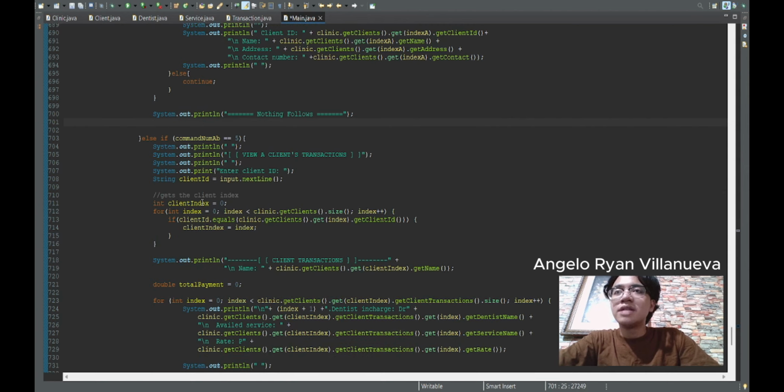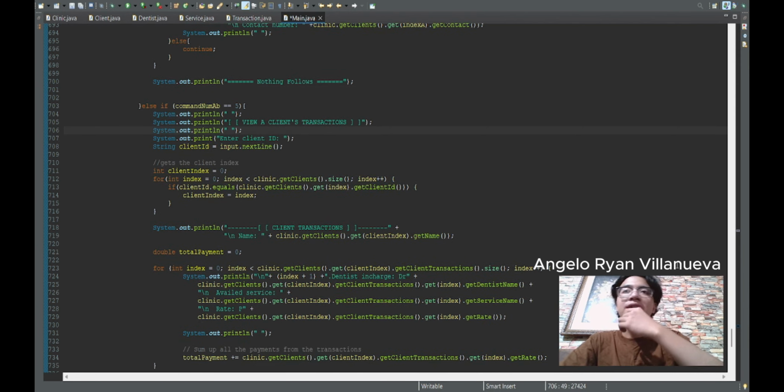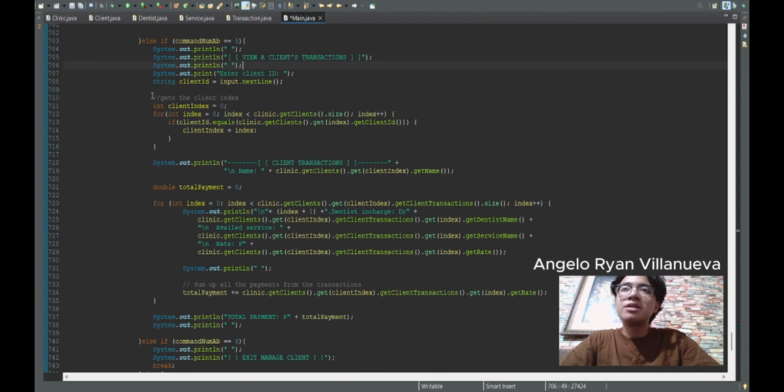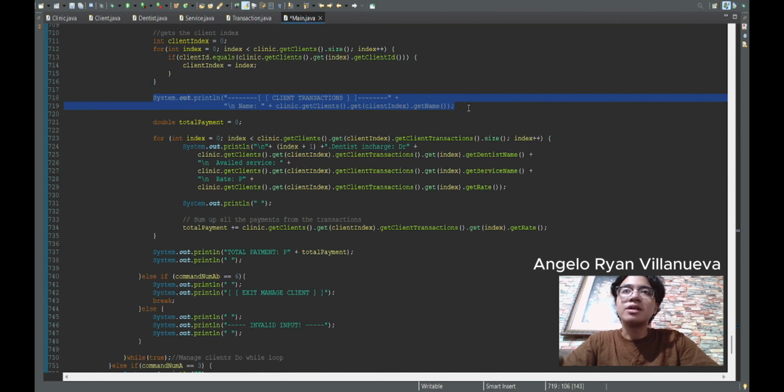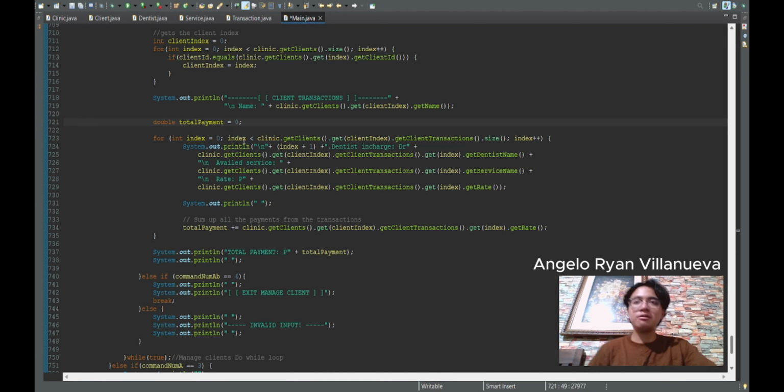Next, if the user wishes to check a specific client's transactions, he or she will be asked to enter the client ID to be viewed. After entering the client ID, we locate the index of the client using again this code block, and then it will print this part to let the user know which client transaction is being viewed. Now we have this double total payment equals 0. This variable will hold the total payment that the client has made in all of his or her transactions.